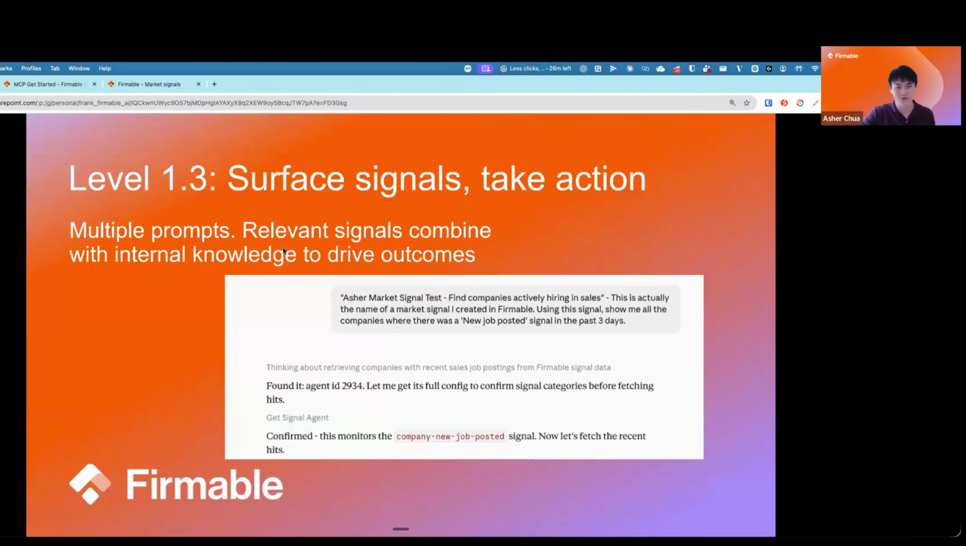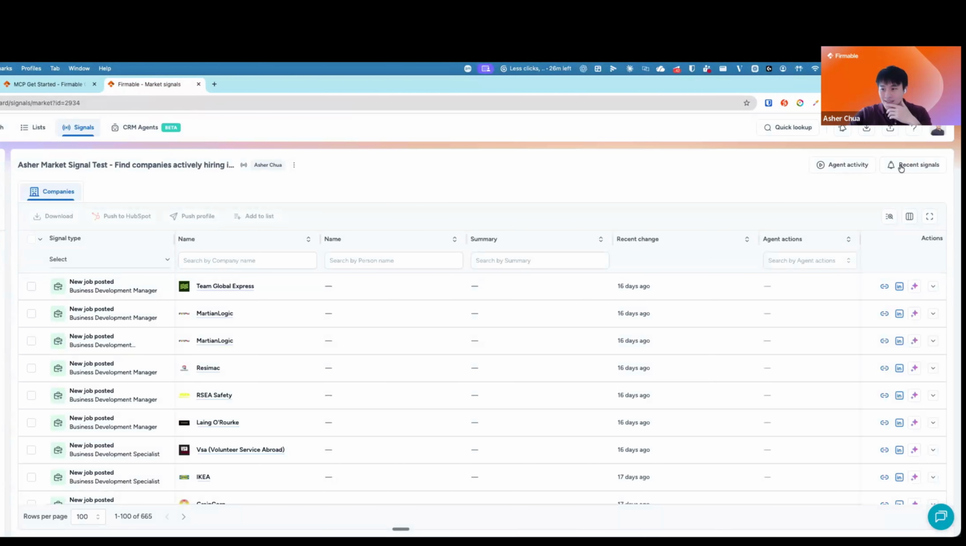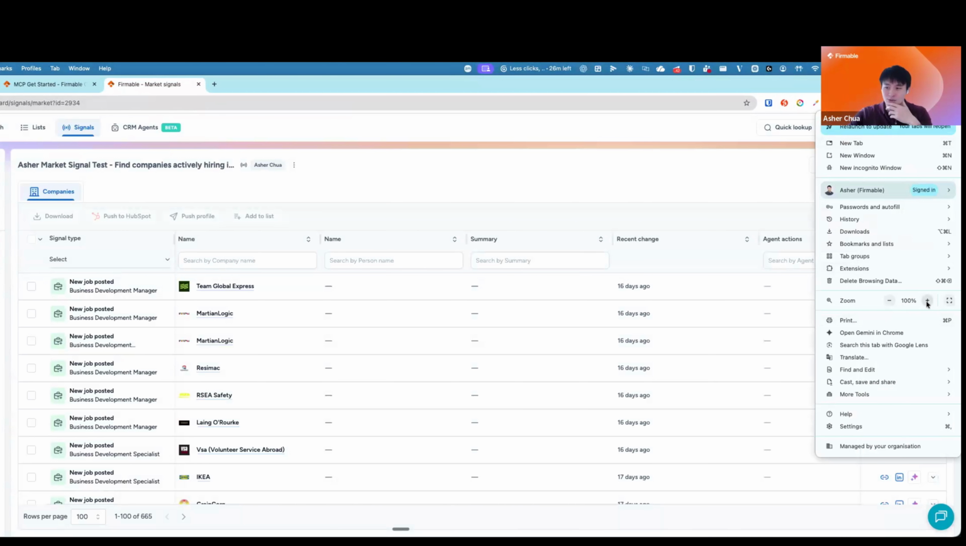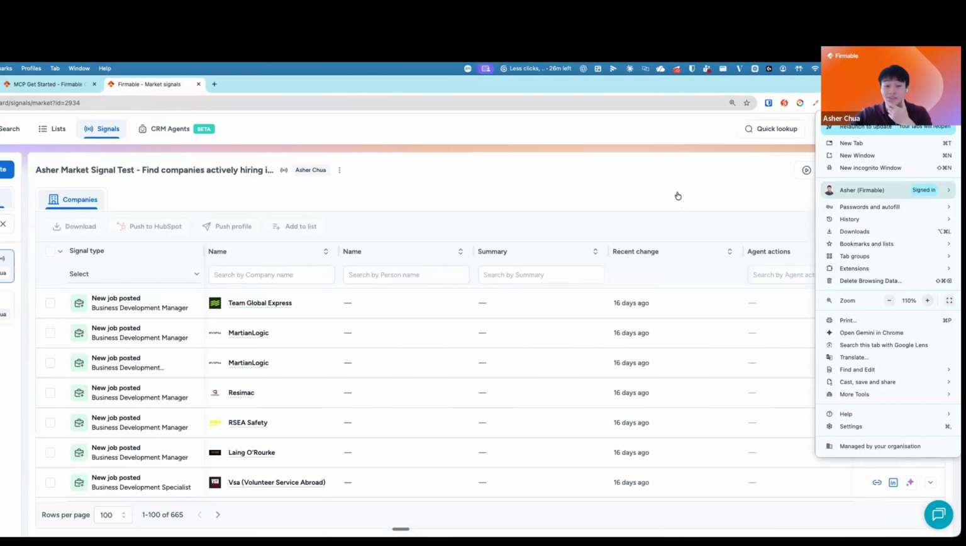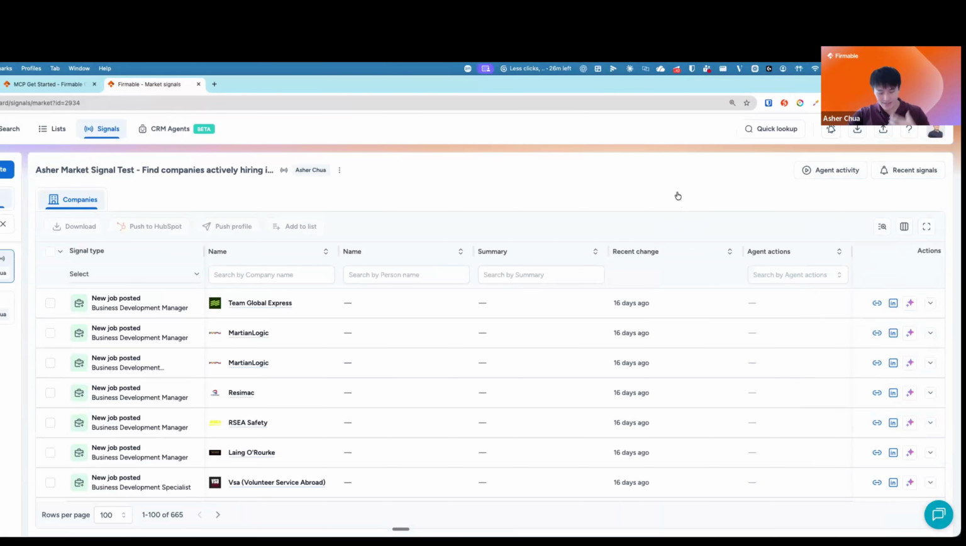So that's level 1.2. And let's go to the last level for level 1, which is 1.3. This is where we are trying to surface signals directly in Claude and take action on them. So what I have here in the Firmable UI is, for those of you who do not know, we have some really powerful signals data. Let's imagine today I'm a sales rep for Firmable. I'm trying to sell our product to people who are in sales.